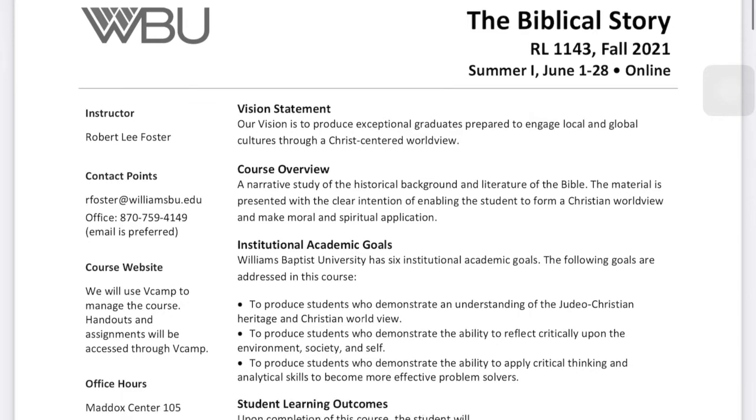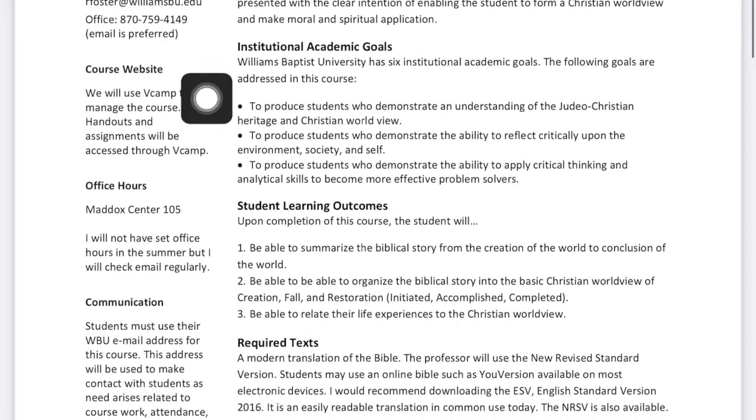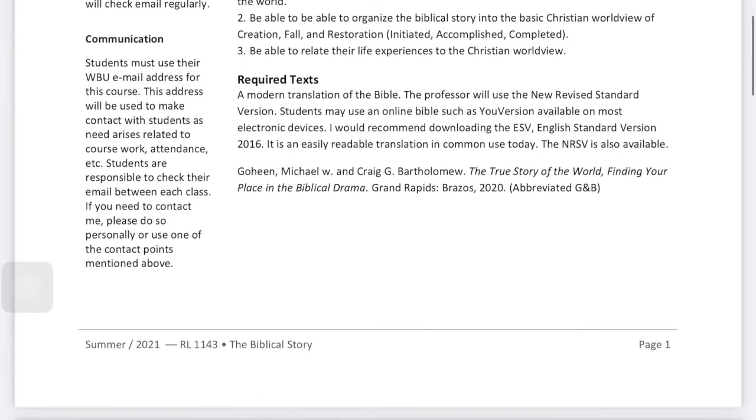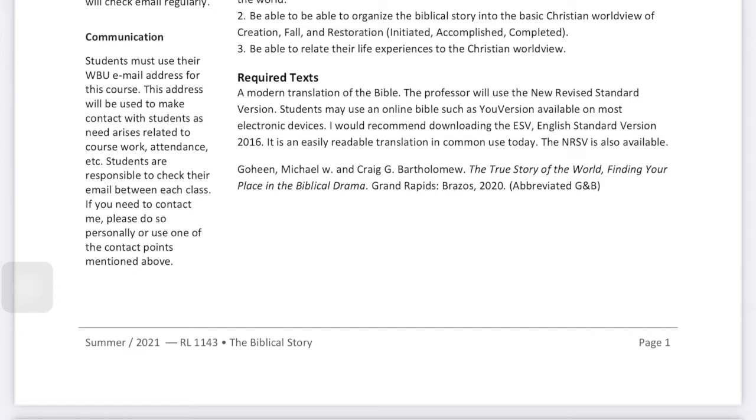We've already looked at the course website. I don't have any set office hours, but like I said, check email on a regular basis. I will be emailing you through your Williams email address, so you'll need to make sure you have that. If I contact you, that is the route I will contact you on. So make sure you've got that going, and you should be in good shape.